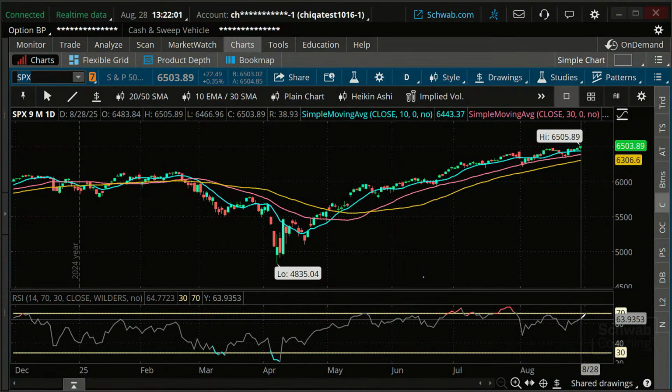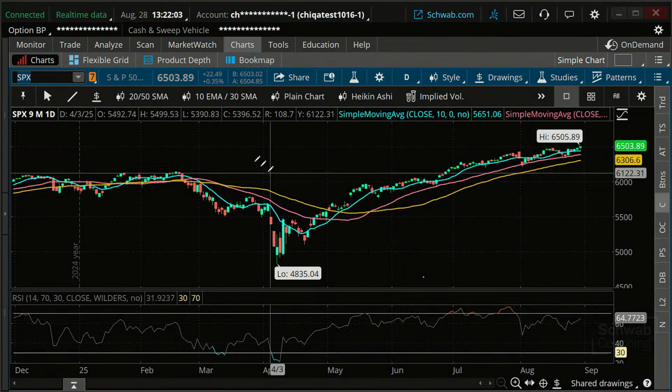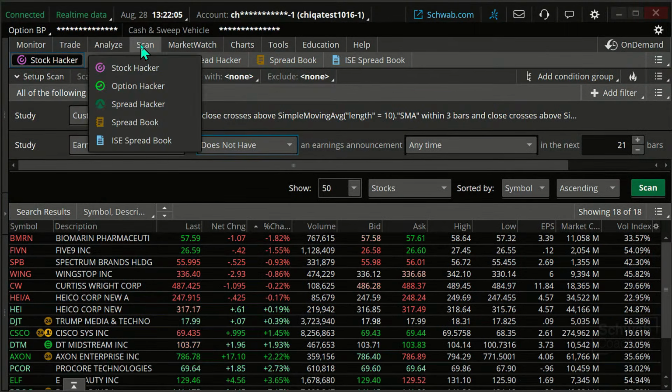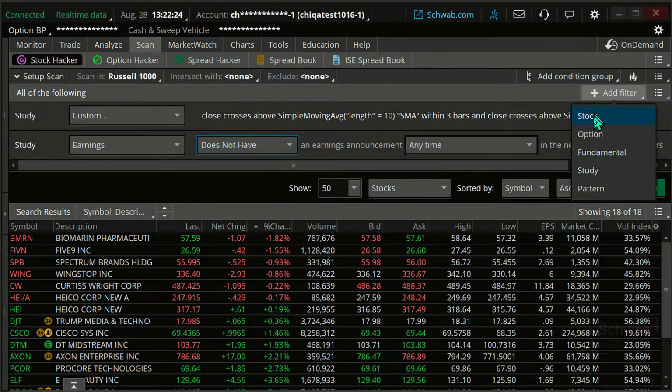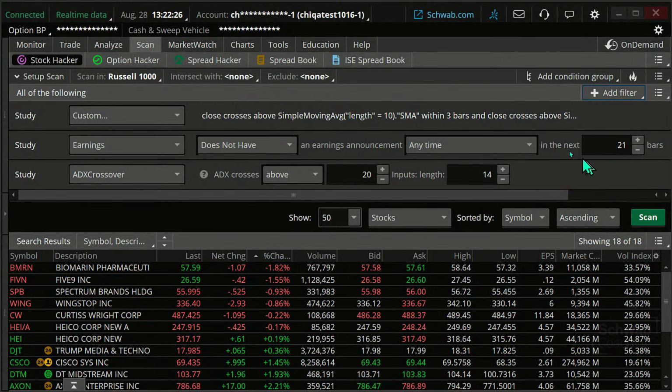So RSI sloping up. How can we do that? Well, let's go back to our scan. Let's add one more factor in this scan, and then we'll run it and then look at a potential trade off of this scan. So how do I get the RSI going higher, indicating positive momentum? Well, here's how I'm going to do it. I'm going to add a filter. I'm going to add a study filter, okay?